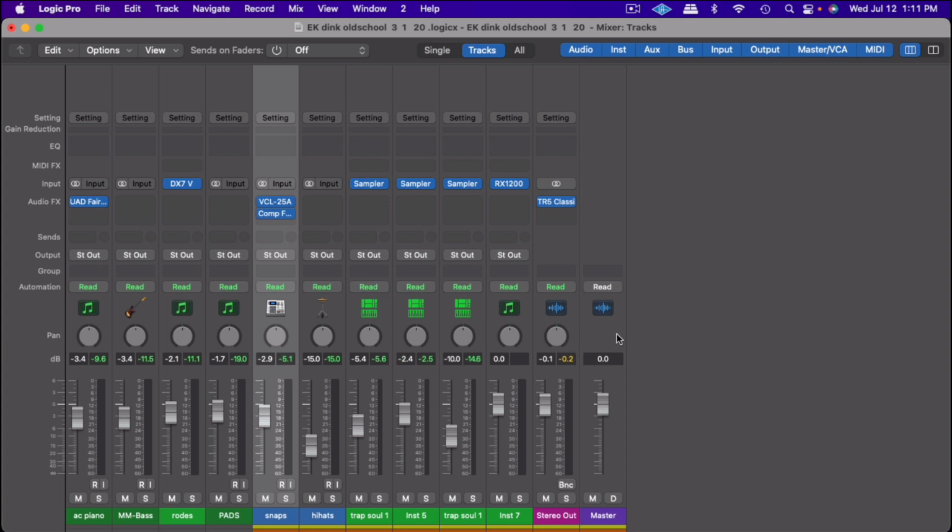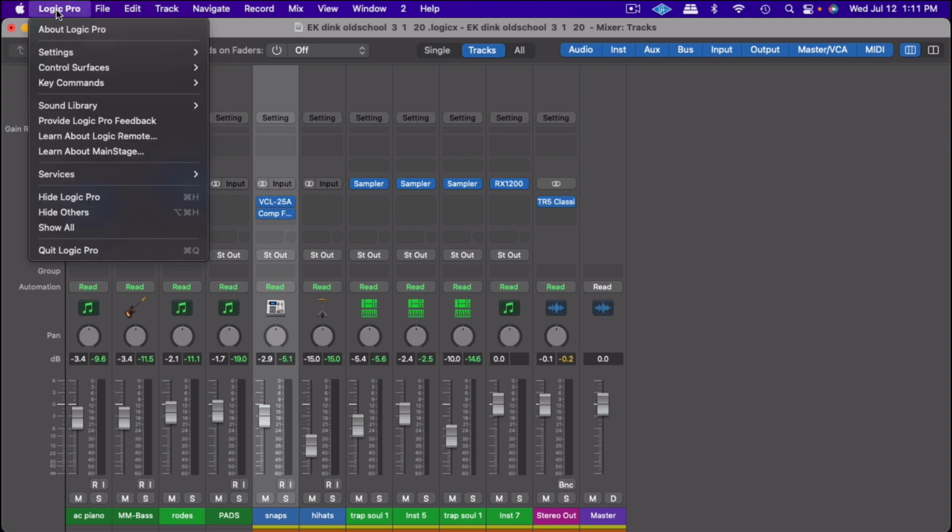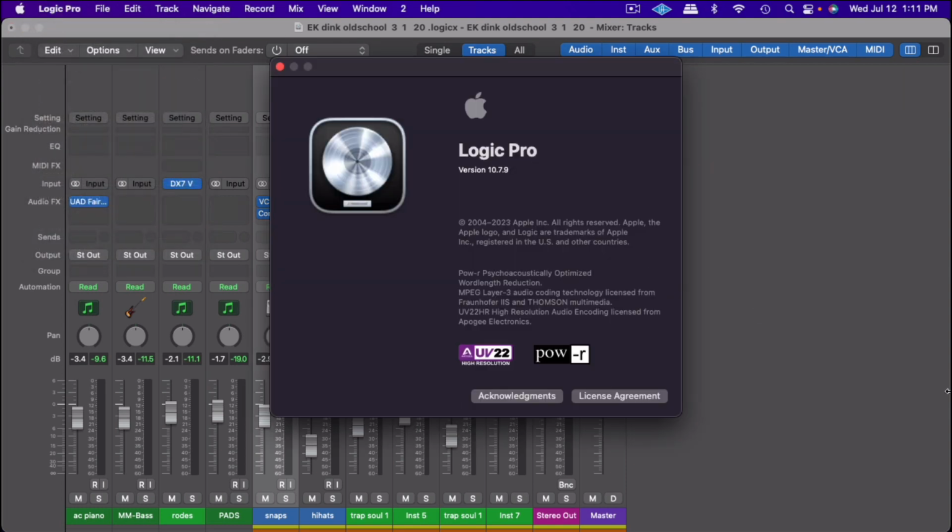And just a short video to let you guys know that the Logic 10.7.9 is no major update, no major things in here which I can see right off the bat, but I just wanted to take a quick minute to let you know that this update does work. All my plugins, all my virtual instruments are working.